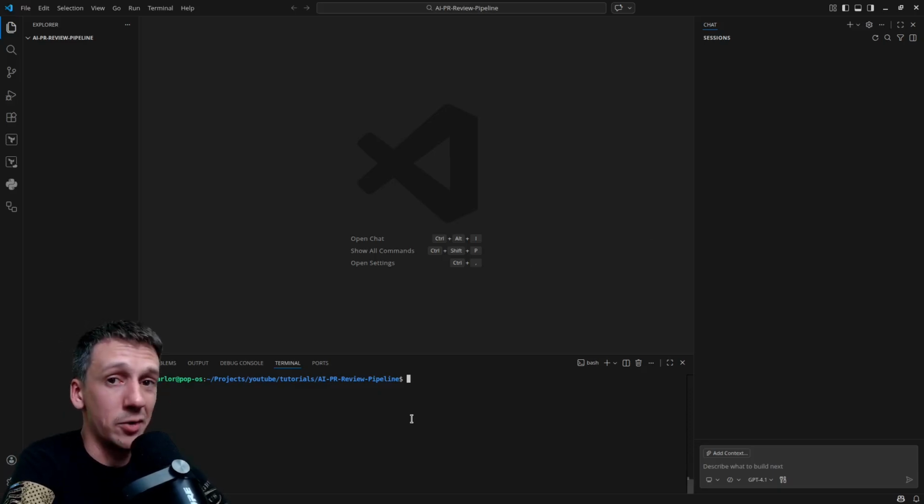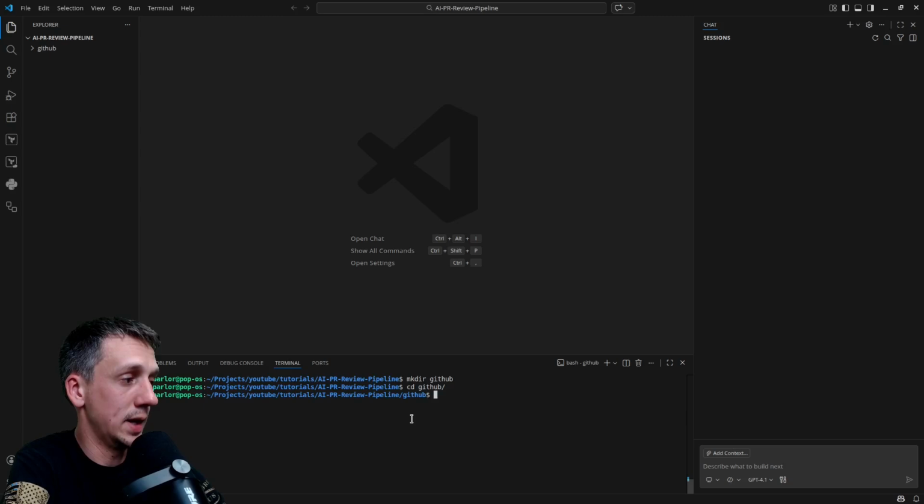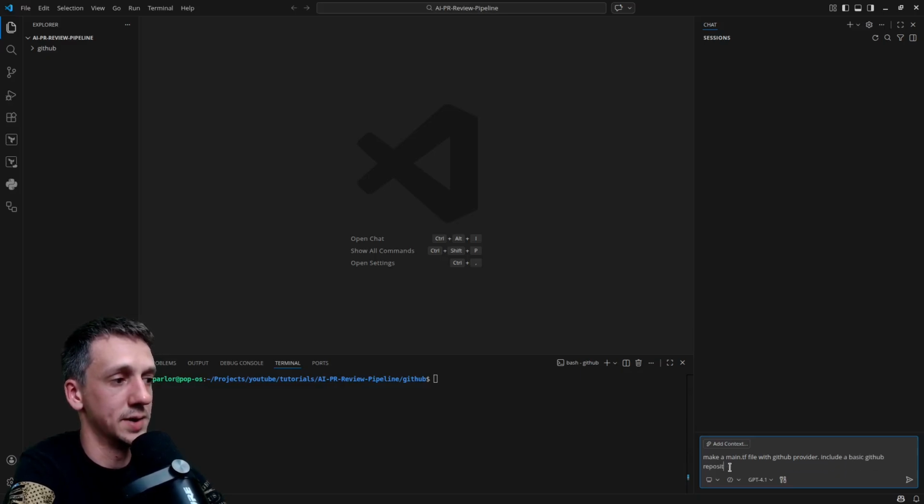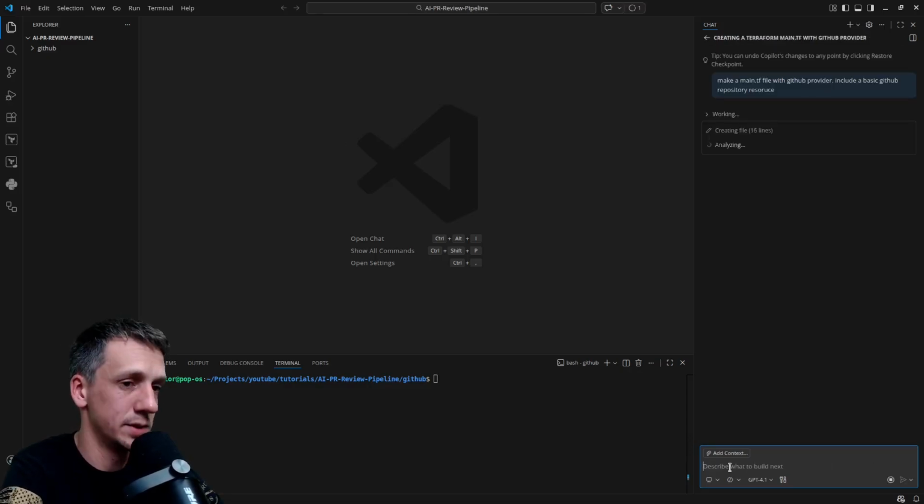To start off, we're going to make our GitHub repository. So I'm going to start off by making a directory called github. And with github, I'm going to go over to my Copilot, and I'm going to ask it to make a main.tf file with the GitHub provider and make a repository resource. So: make a main.tf file with GitHub provider. Include a basic GitHub repository resource. Spelled that wrong, but beauty about chatbots.